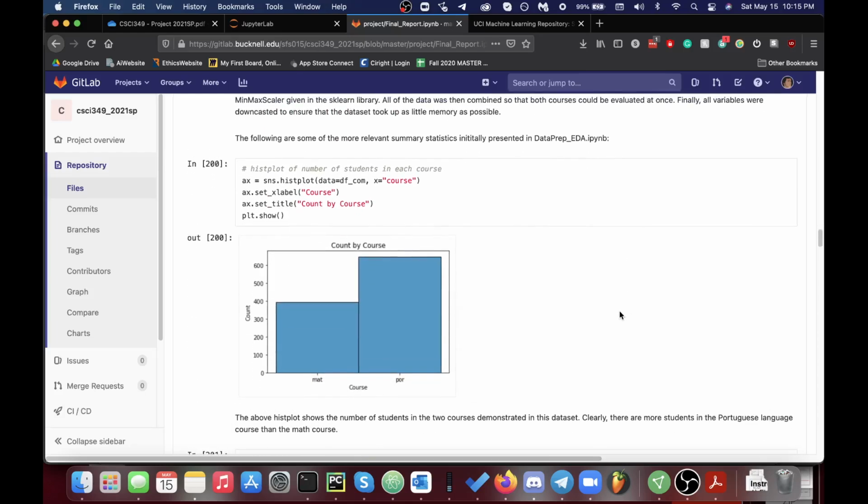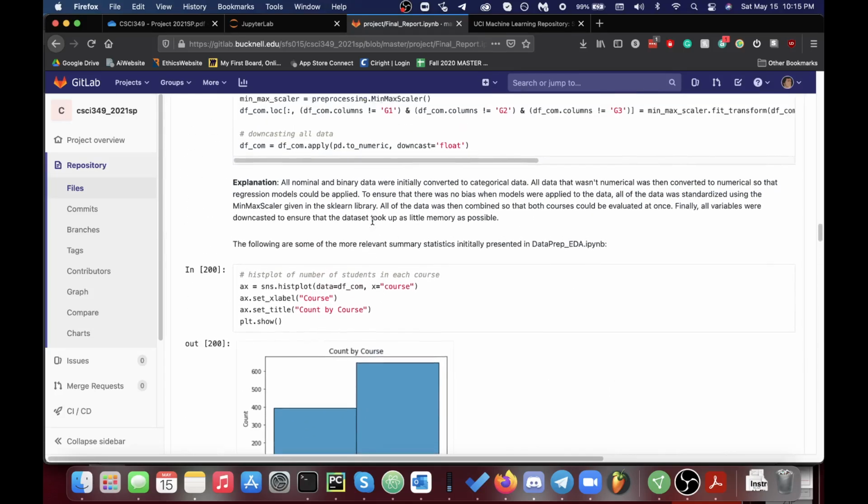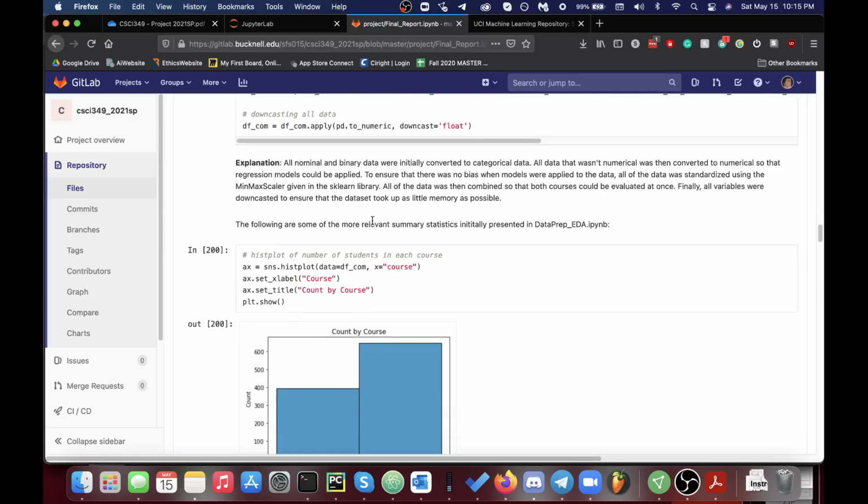There's a lot of different summary statistics that I was able to do within the data prep EDA file.